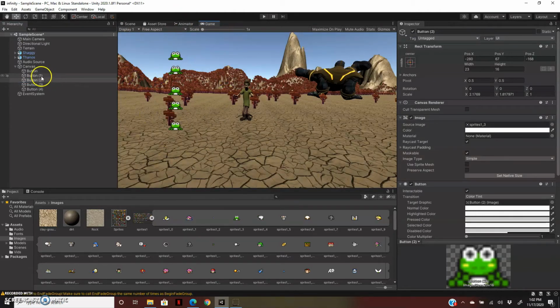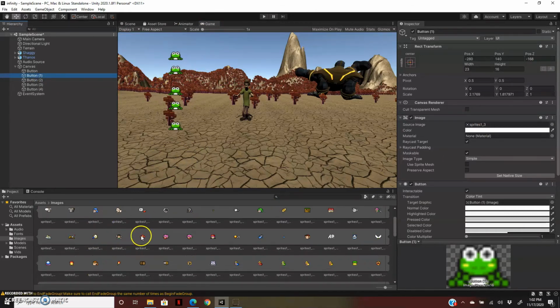So what we're gonna do, each button looks the same. We're gonna actually change each button. So remember, source image. Let's just select another one. Let me see what looks good. This one looks good, the little caveman. So then set navigation. It set it for me.